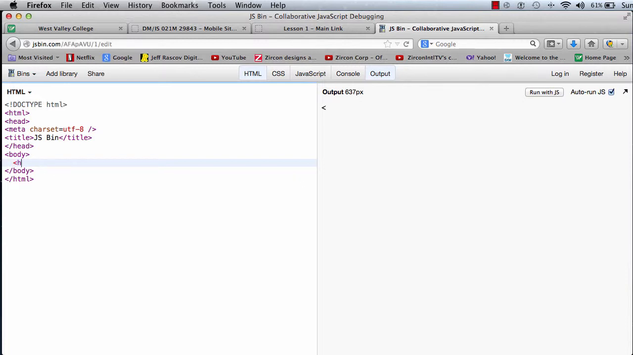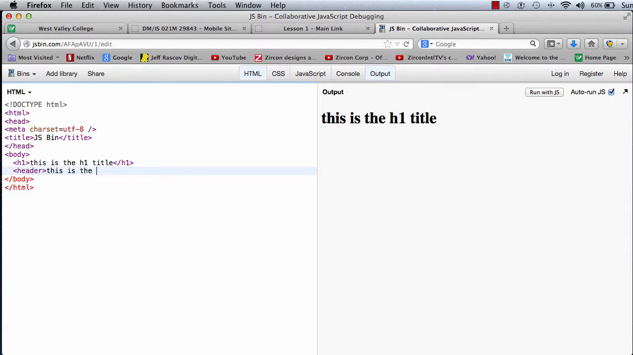So if we were doing the H1 like you saw in the other one, this is the H1 title. So you can practice with this tool. It's very easy to do. It's a great tool. We can talk about header. This is the top. So I want you to practice. And then, of course, there's the footer. Oops. This is the bottom.